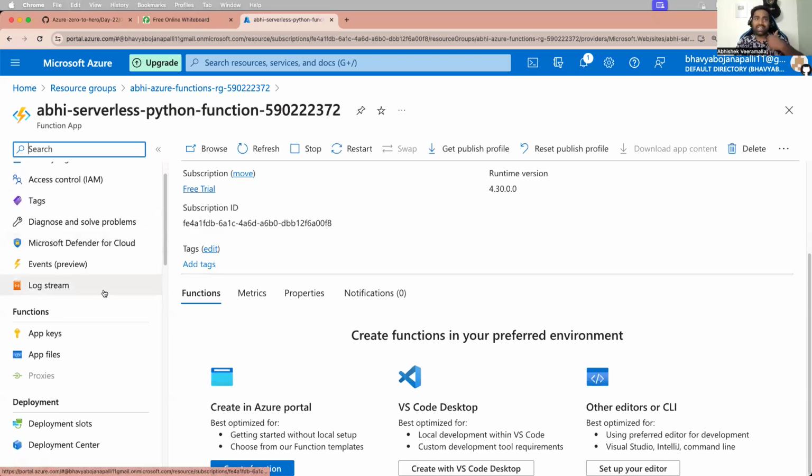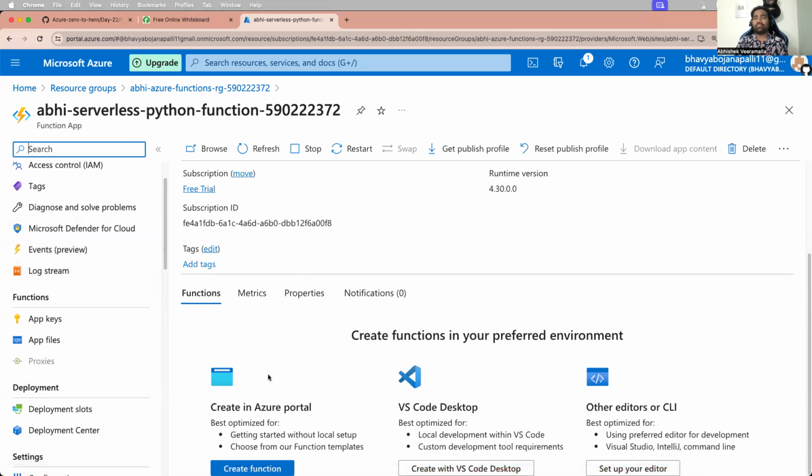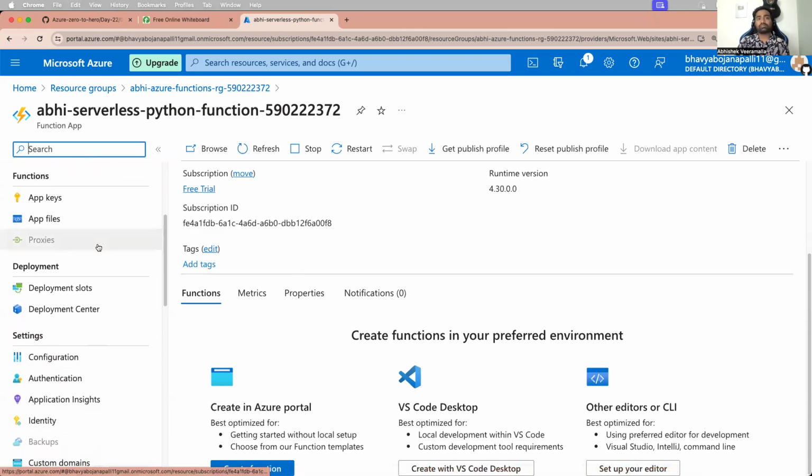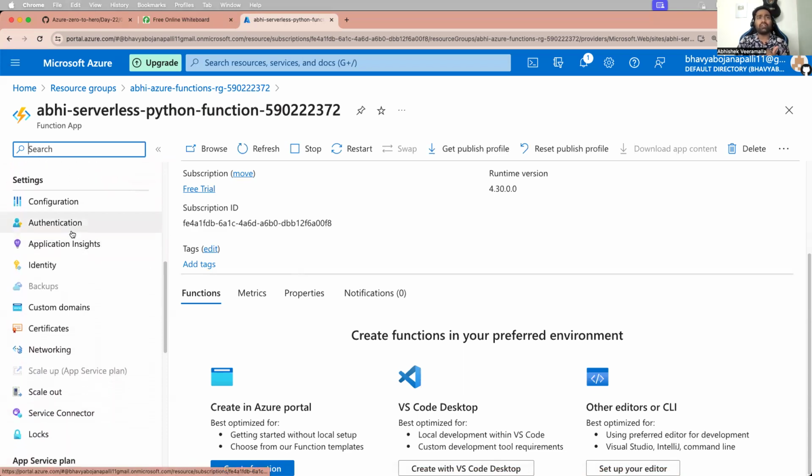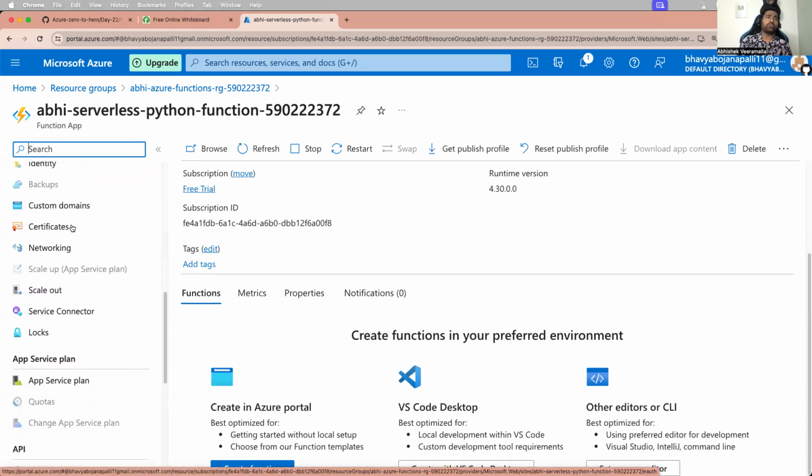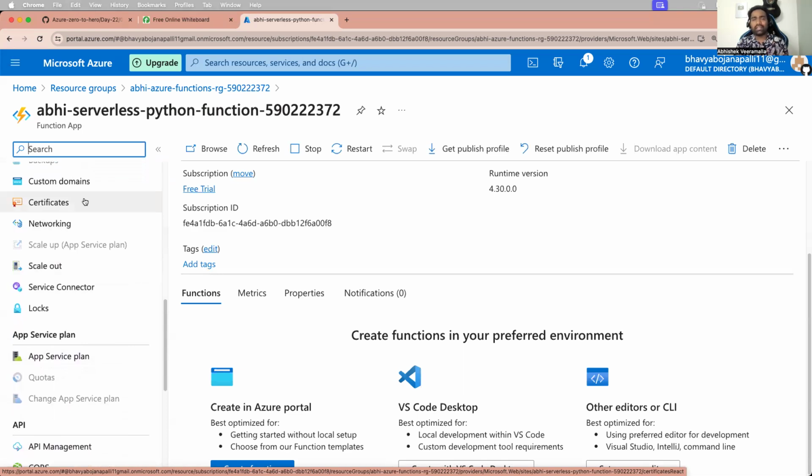Where do the log streams have to be updated? You can verify the events of all of your functions from one place. Along with that, you have authentication that you can control. You can implement certificates. You can set up custom domains for your functions, right? Let's say you host the function and you want to set up a custom domain for it. Again, you can set it up using your function app.